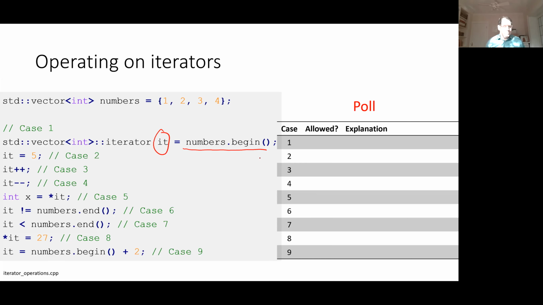So I call numbers.begin. Numbers is a vector. It's got a member function begin. I call it, and what it returns is an iterator, like a pointer, to the beginning of the vector. Okay, that's the setup code.